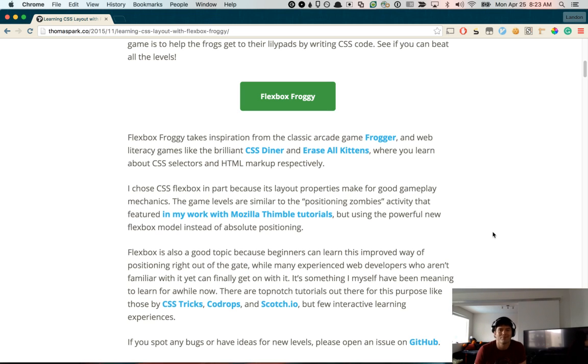It's something I myself have been meaning to learn for a while now. There are top-notch tutorials out there for this purpose like those by CSS Tricks, Codrops, and Scotch.io, that true interactive learning experiences. If you spot any bugs or have ideas for new levels, please open an issue on GitHub.